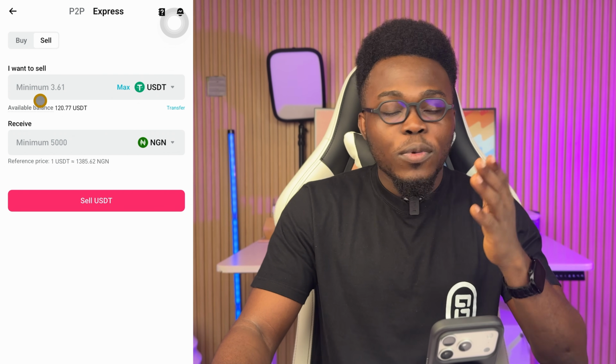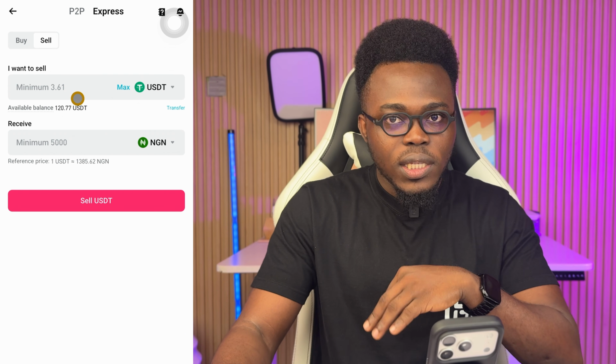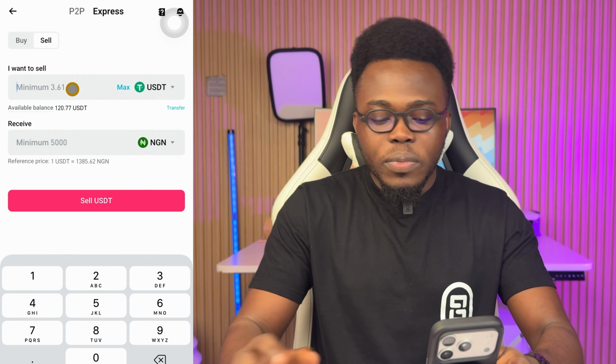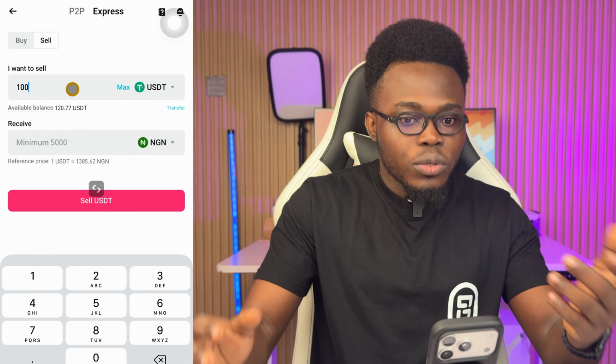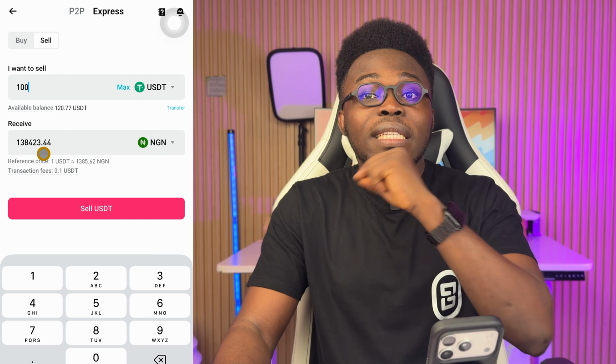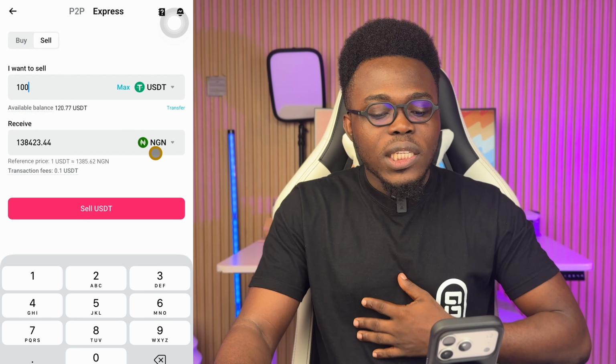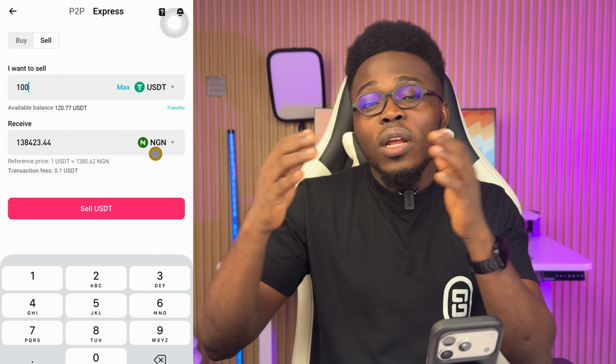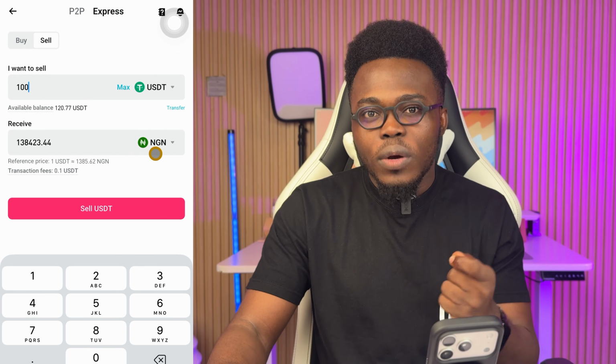So you can see the minimum you can sell is 3.6 USDT. So let's say, for example, I want to sell maybe $100. Let's assume $100. Put in $100 right there, and this is the amount you'll be receiving in Naira. Now, I'm Nigerian, and that is why it is Naira that is here. So if you're in another country, make sure that it is your local currency that is here.